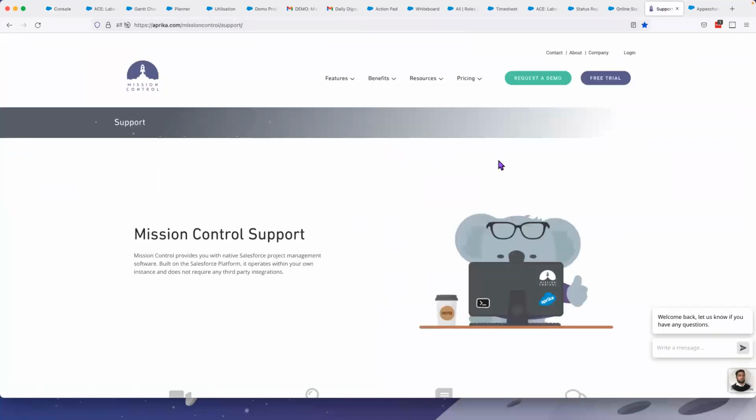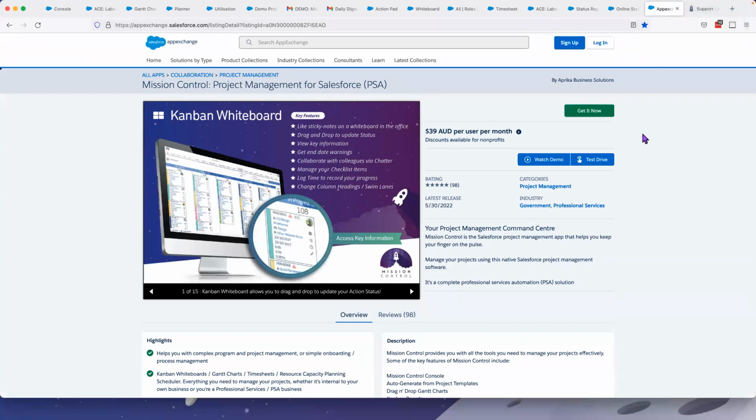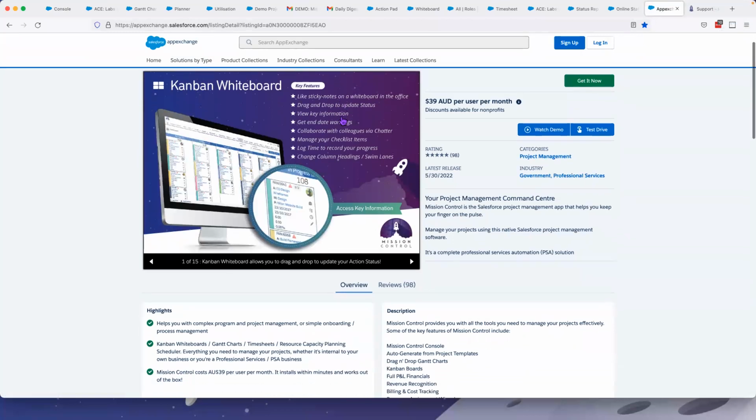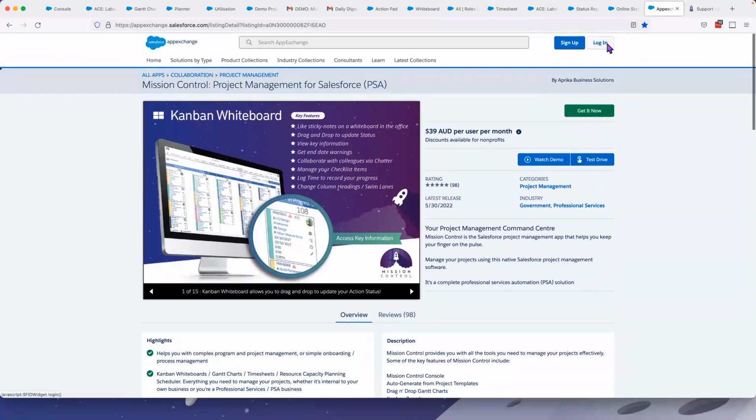How do I get support on Mission Control? Well, actually, let's go back a step. How can I trial Mission Control? So if you go to Salesforce AppExchange, you'll find Mission Control Project Management for Salesforce PSA on AppExchange. You can watch a little 5-minute demo. You can actually take a test drive in a live Mission Control account. So either log in with your Trailblazer account or use guest access, and you can go and have a look at about 80 to 90% of what I've shown you today in a test drive account, even create your own projects.